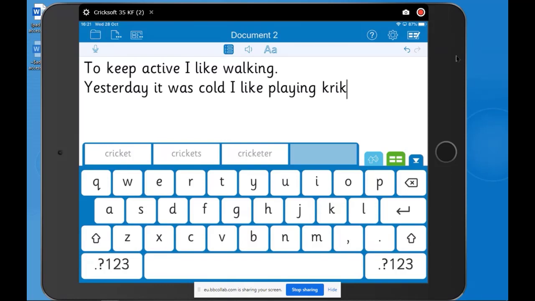So lots of key writing supports there within Clicker, from the spell checker to the predictor to the speech feedback to the voice notes. And all of those ready-made learning grids are designed to support learners at different levels.